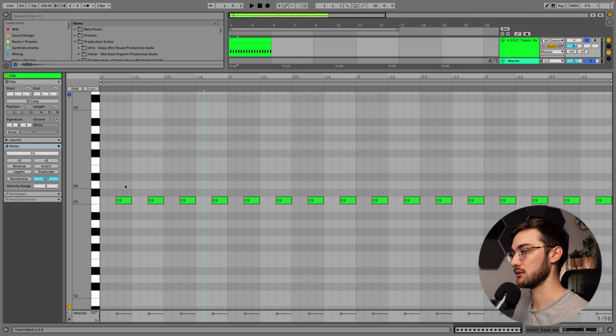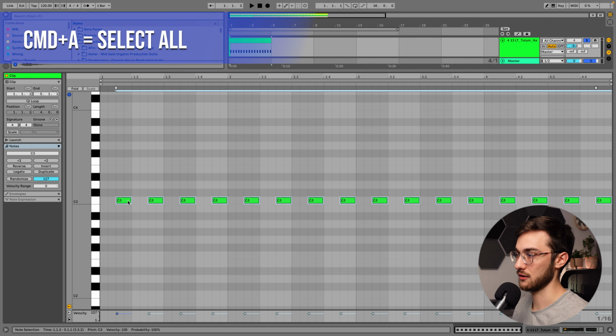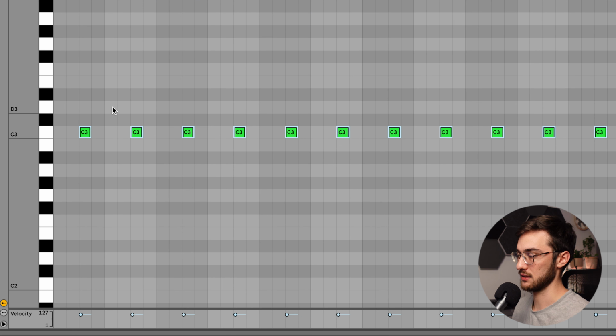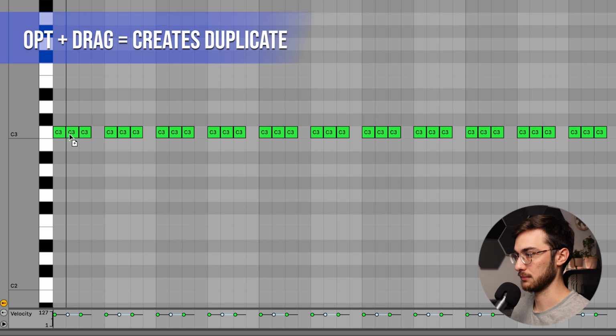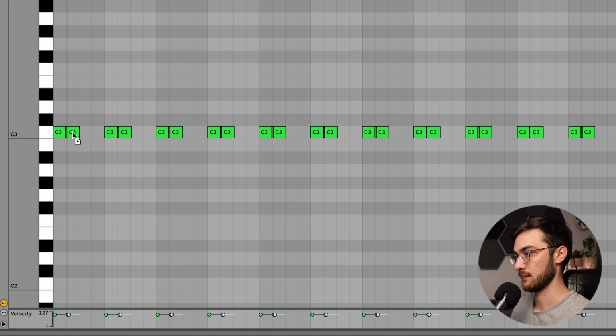What I'd then like to do is hit Command A to highlight all these notes and shorten them down to a 16th. If you right click, you can also make sure that you're in the 16th grid. And then you want to make sure to drag your notes with Option. This little plus symbol appears. You can see that here. And drag it out like this.